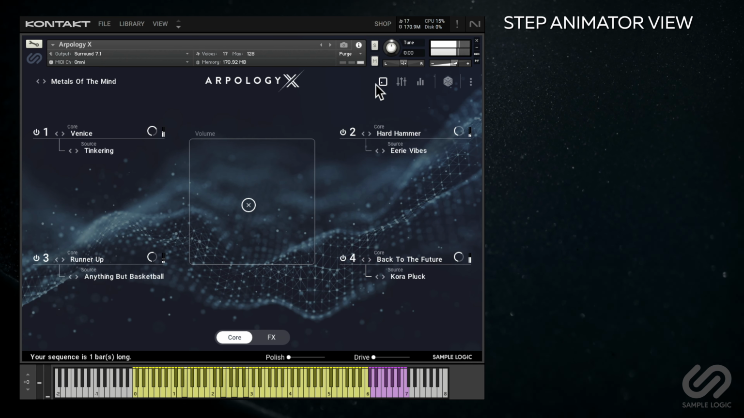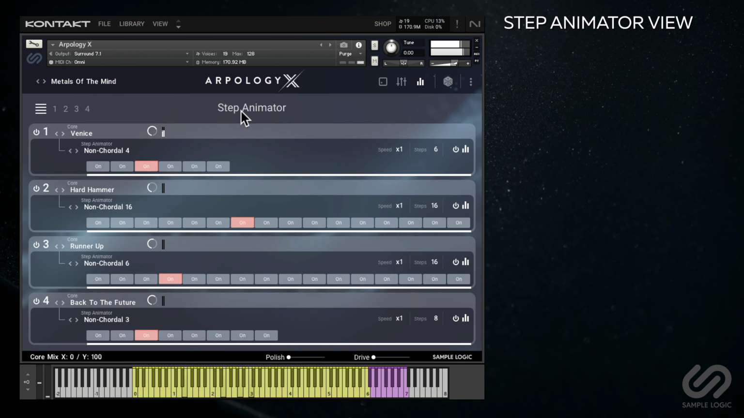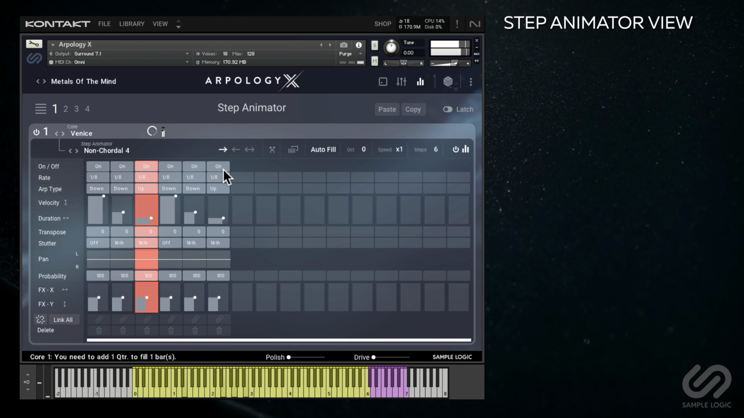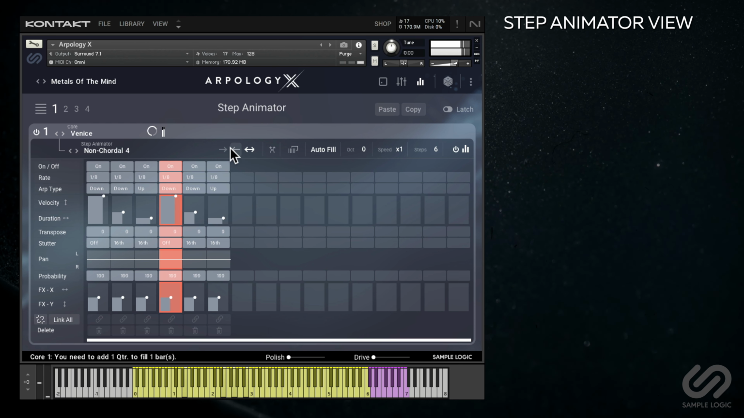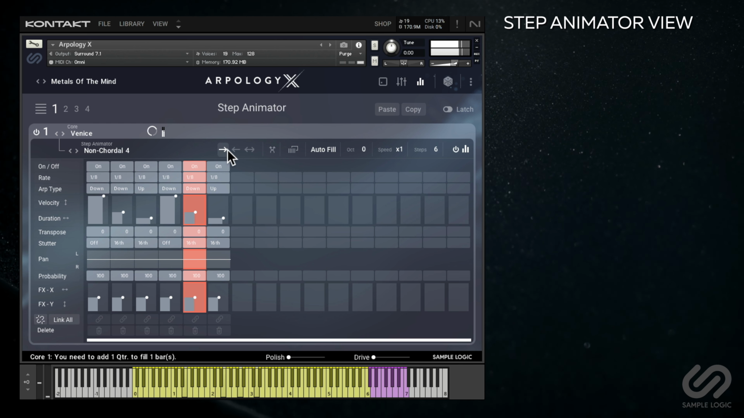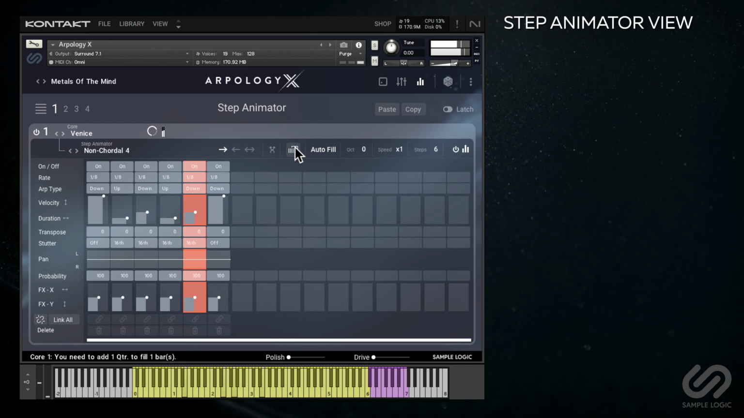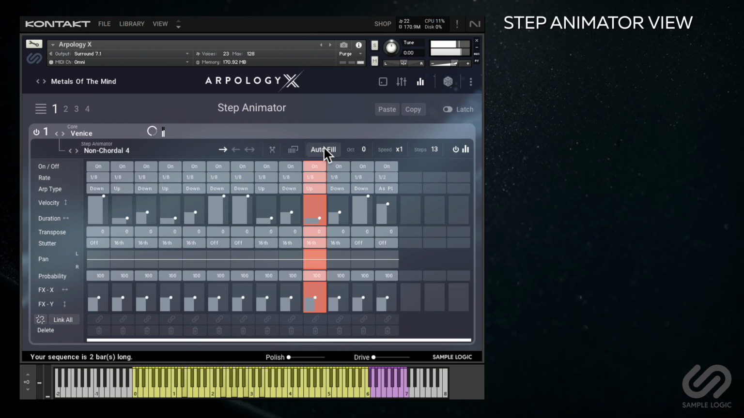I'll solo just core 1 and go to that step animator so you can hear what's happening. Step animator play mode can be switched to play forwards, backwards, or ping pong. The shuffle mode randomly reorganizes steps. You can duplicate steps or autofill to reach the next bar.